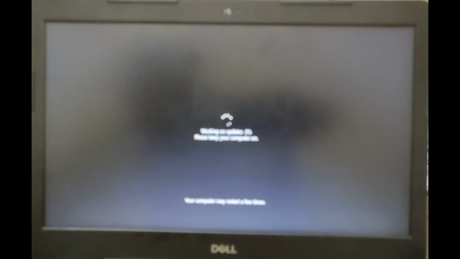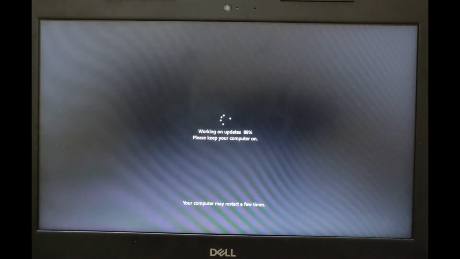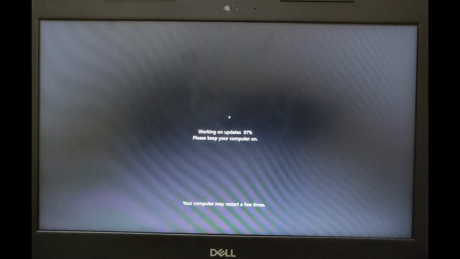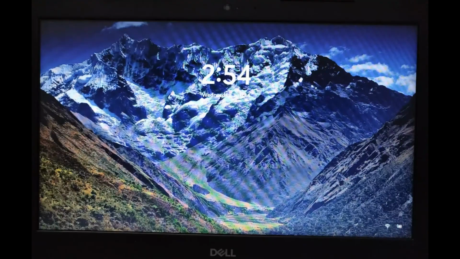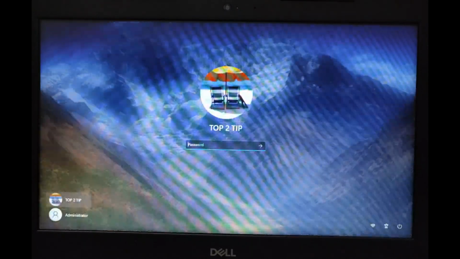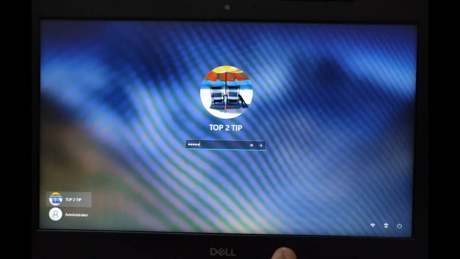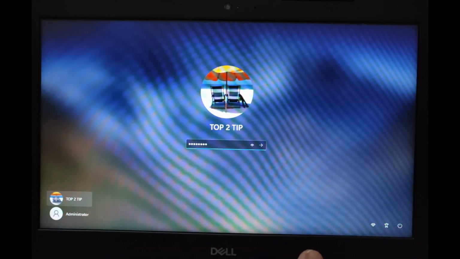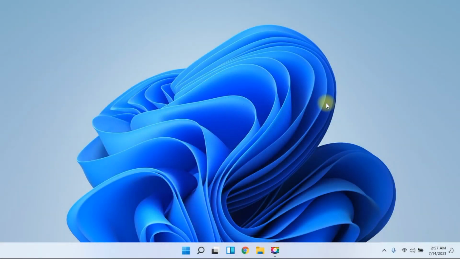Yes, here it's coming, the new Windows 11. Super excited. Preparing your Windows. Finally, we are at the login. Just give your password. Here we go. 3, 2, 1. Yes, finally we're done with our Windows 11.